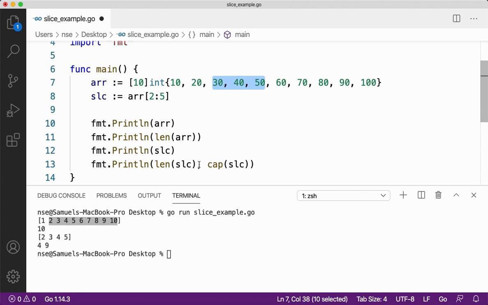So the length of the slice will be 3 because my values are 30, 40 and 50, only 3 values. And what would be the capacity? Capacity would be the number of elements starting from the 30 in the underlying array. How many elements are there? 3, 6 and 8. The capacity would be 8. Let us run this code. I'll do it again for you.